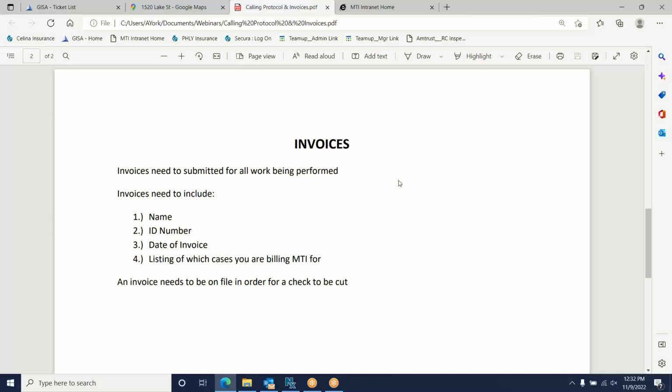Invoices would have to have your inspector name on it, or business name if you're doing a DBA for your business, the inspector ID number, the date of the invoice, so the date you created the invoice, and a listing of the cases you are billing MTI for. So if you did 6 inspections this week, you want to have the invoice represent those 6 inspections that you completed for us. Invoice needs to be on file for your check to be cut. We are a little premature at this point, but just know that your manager will work with you on your first invoice or 2 probably to help you get the idea behind it.